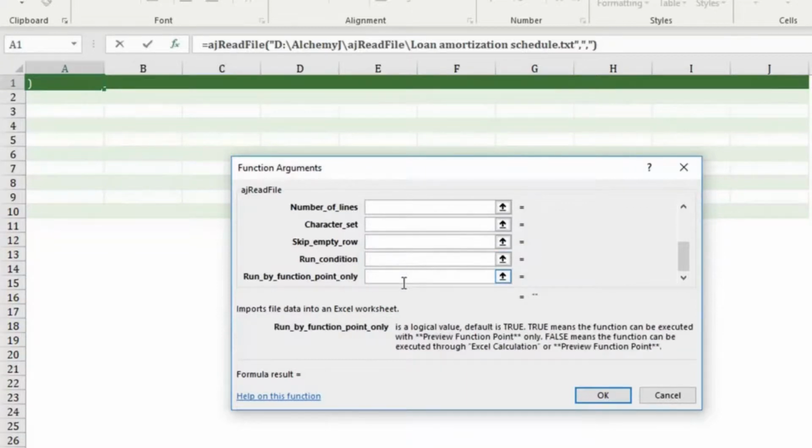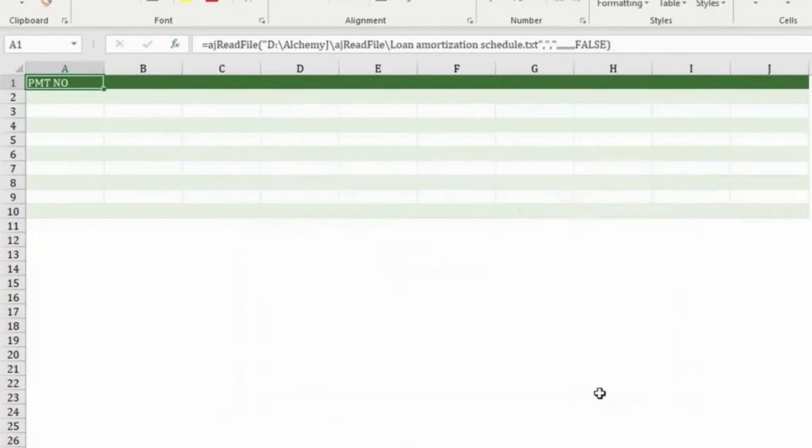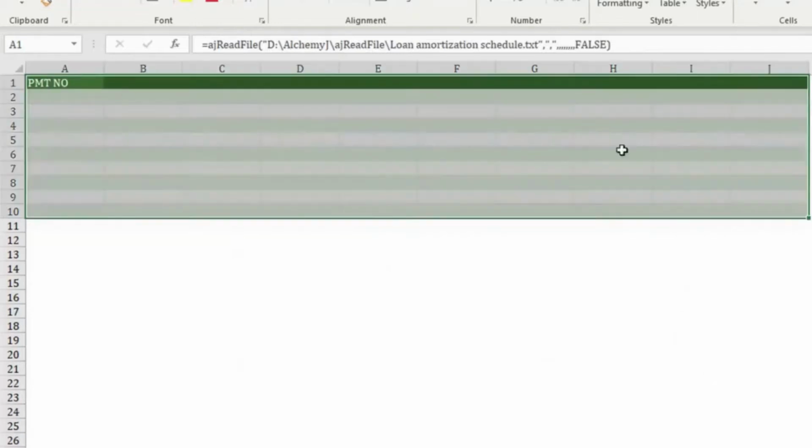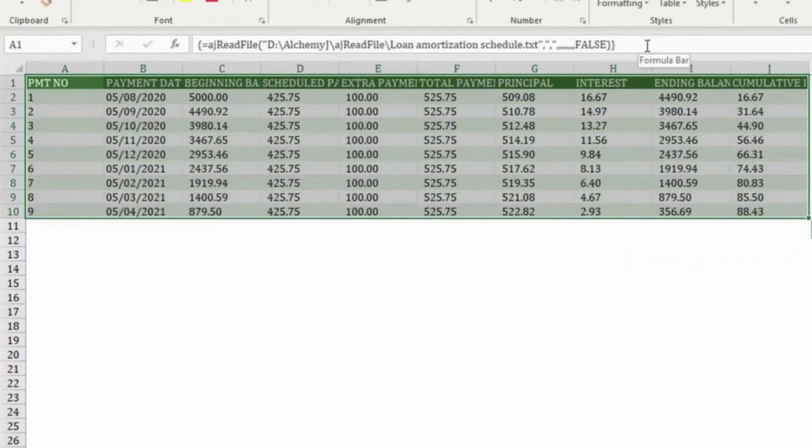Here, you can set the run condition and if it's run with function point only. For this practice, we will set it to false so we can get the result immediately. Select OK once everything is done. Next, select the range we want to display the result and press Ctrl, Shift, and Enter to make it an array formula. With that, you'll get your result as shown.